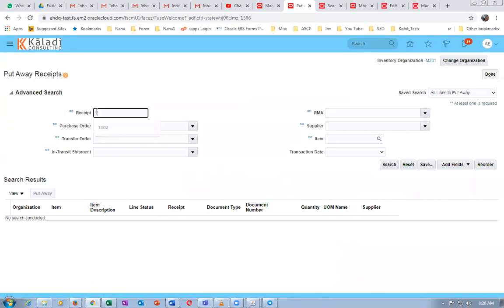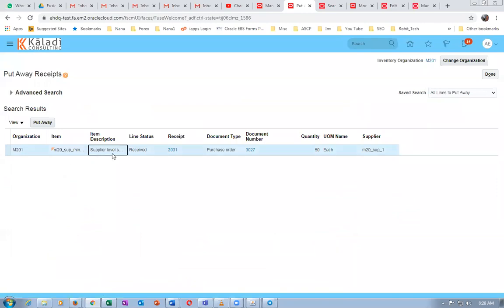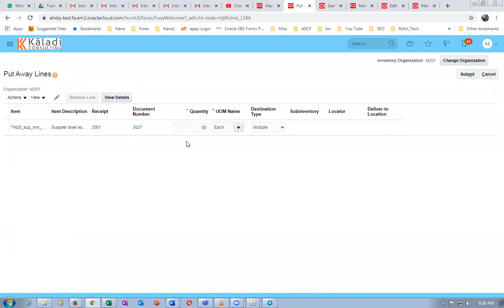I will know. 2001 is the one. So click on search now. Here we go there and then click on put away. It is not showing me multiples at all. It is not allowing me to even split now.